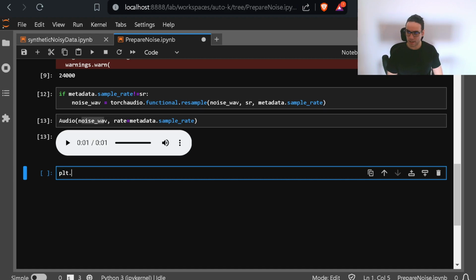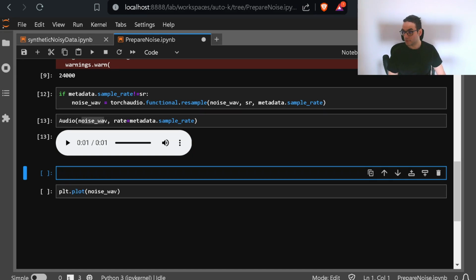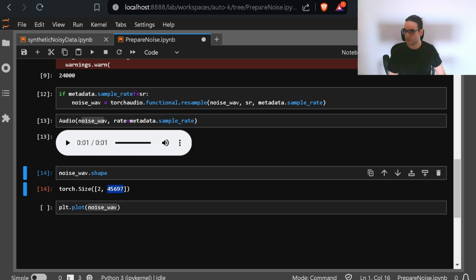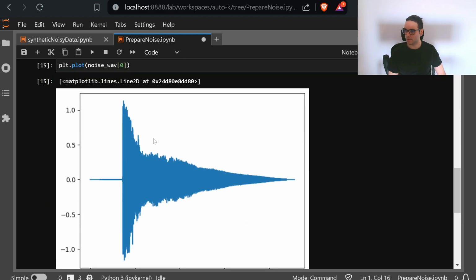So before I pad, I want to first plot my audio. So plt.plot noise wave. Of course, before you plot it, you should check the shape because matplotlib would expect something that's one-dimensional. In this case, it's two-dimensional. So if you plot it, it's going to interpret the first axis, which is the first channel, as the X, and the second axis as the Y. It's not going to display what we want. We want the waveform. Basically, you should select one of the axes, one of the channels, and plot it. So this looks like silence and then noise sound, and kind of fades away at the end.